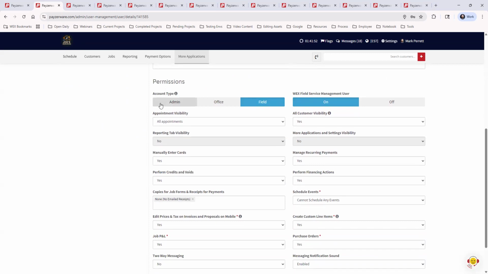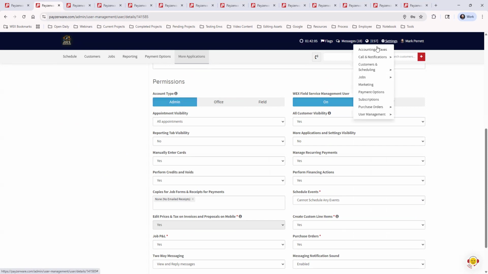There are 3 account types. Admin is going to allow full access to everything. I'll be able to log into both the desktop and the mobile version of WexFSM. I can view all settings and update. I can view all more applications, update everything.